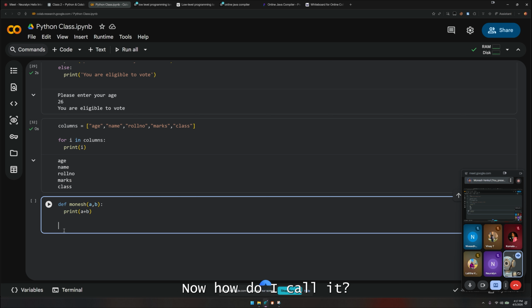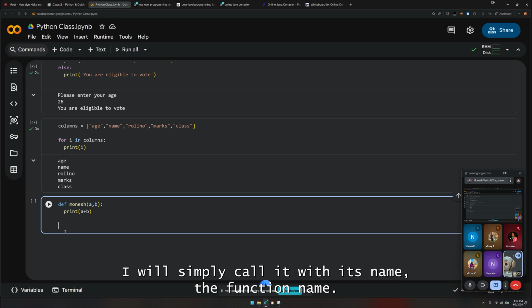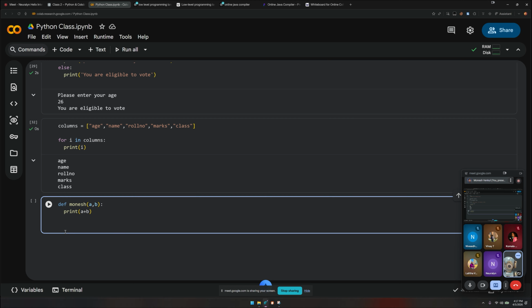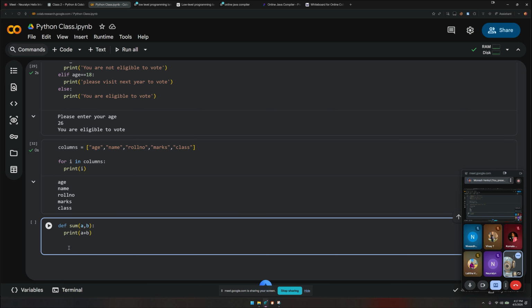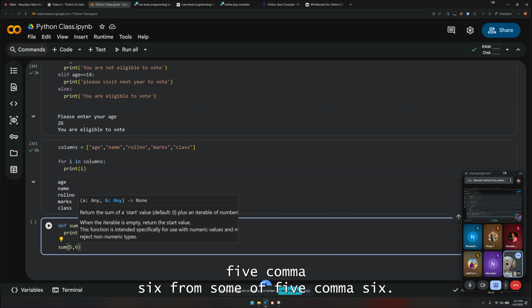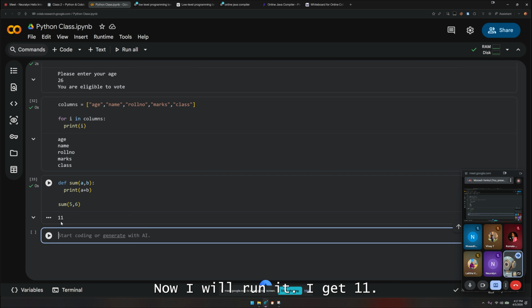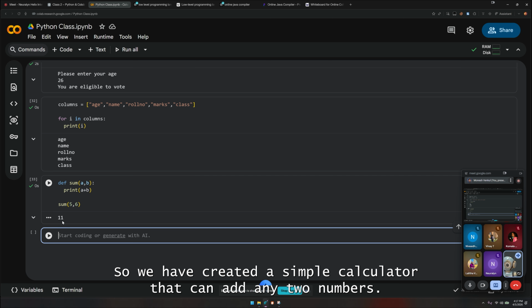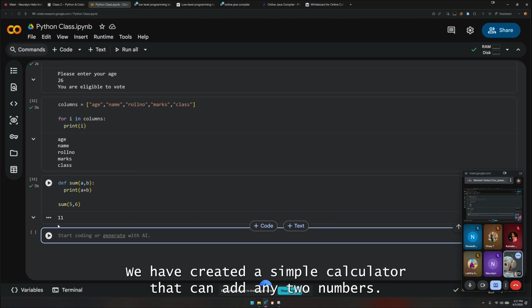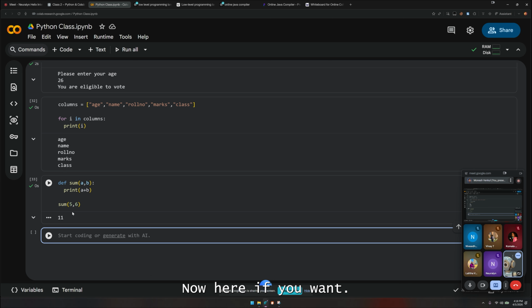Now how do I call it? I will simply call it with its name, the function name. I'll change it back to sum of 5, 6. Now I will run it. I get 11. So we have created a simple calculator that can add any two numbers.